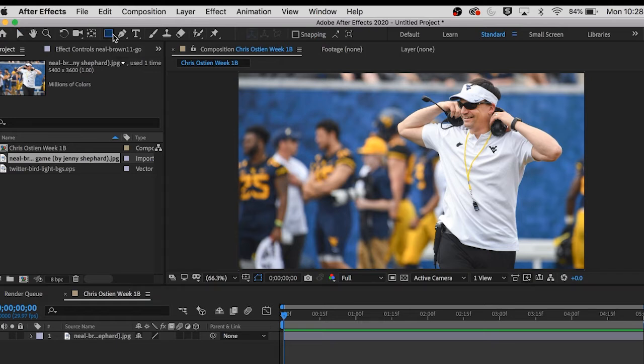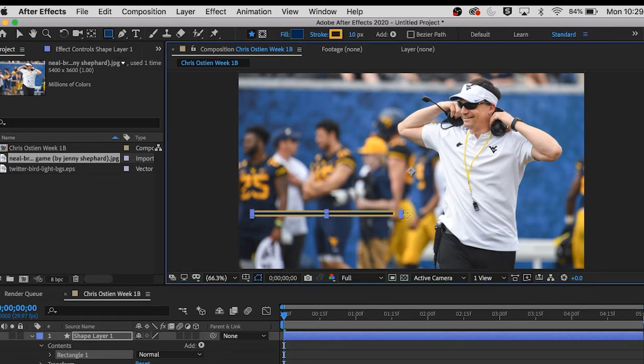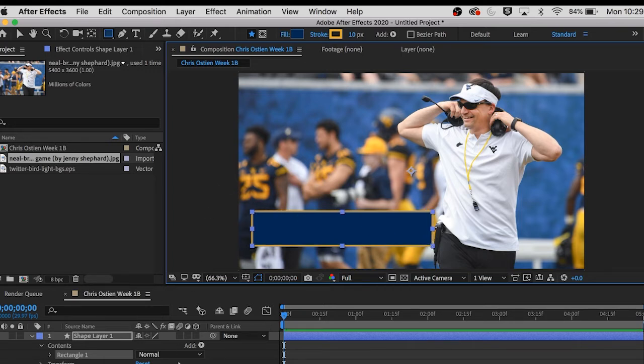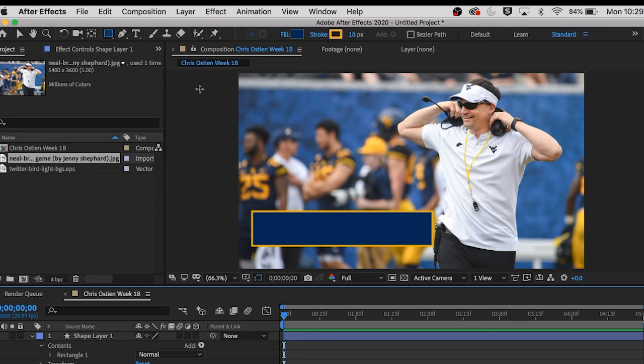Rectangle tool. And kind of something like that. Something to fit the Twitter logo and his Twitter handle. And I want to change the correct colors.